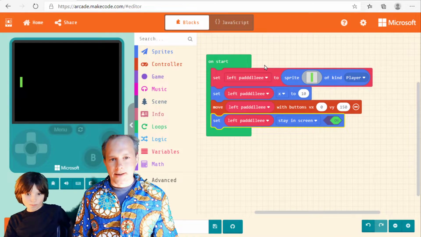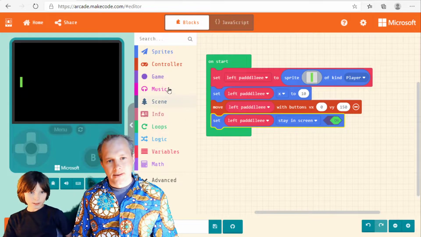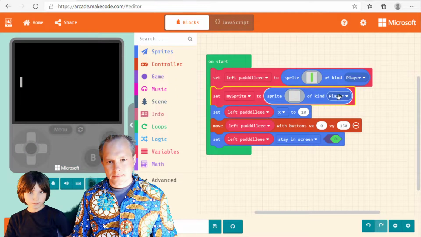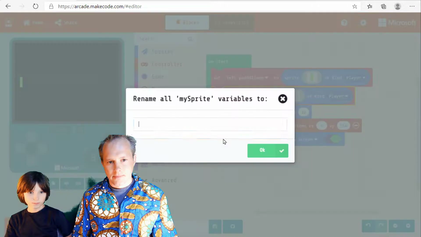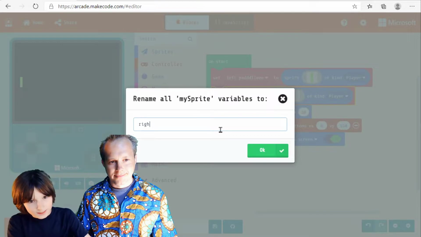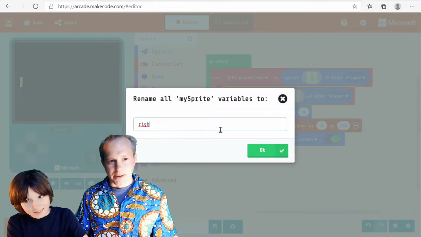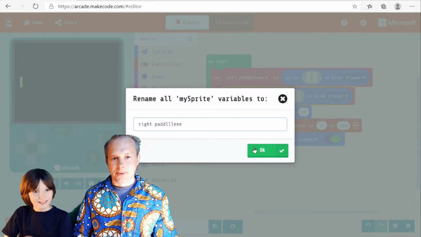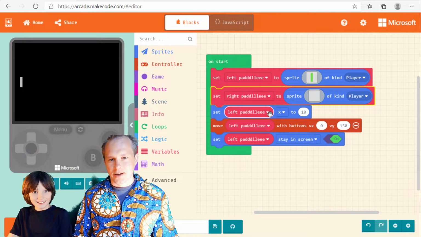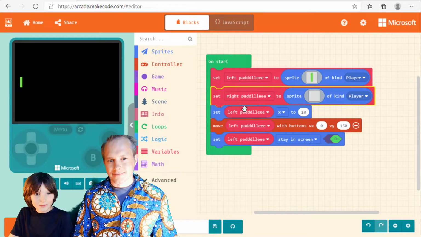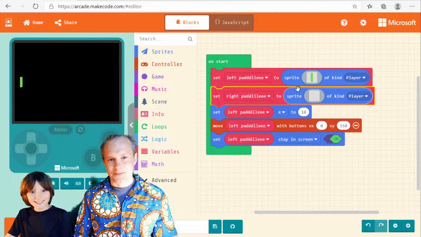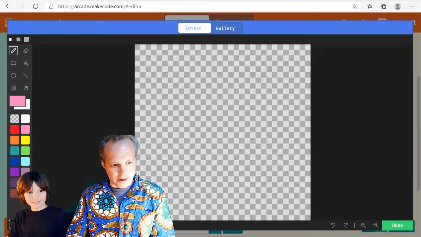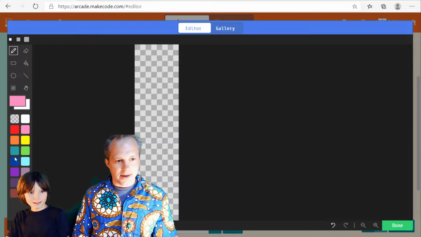Then let's do the right paddle. Right paddle. We could have cloned the whole thing. Right paddle. I almost had the same. It's almost the same spelling. No, one more L, an extra L. So what did we do? We made it 4 wide, and they were green.